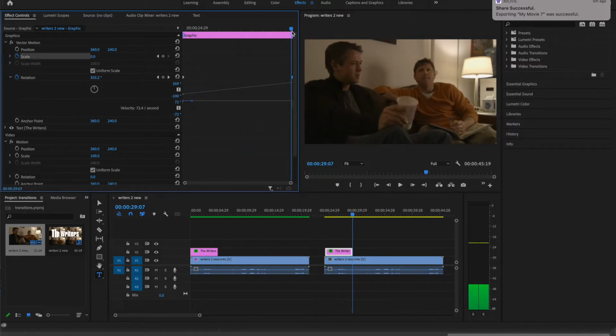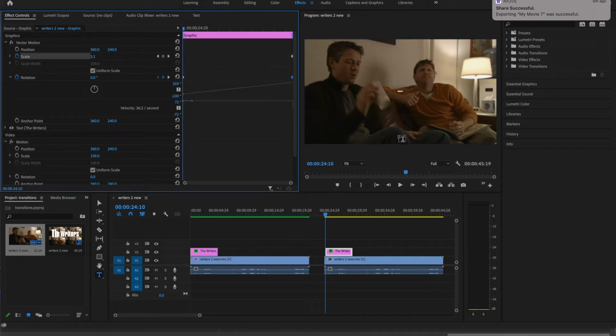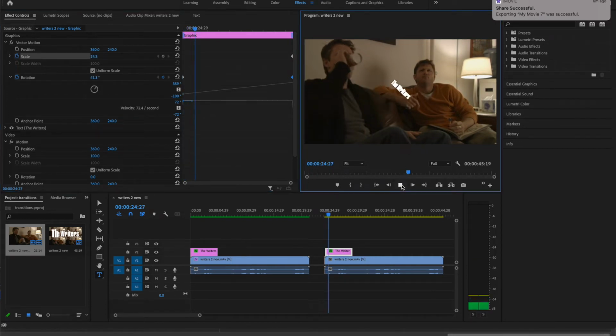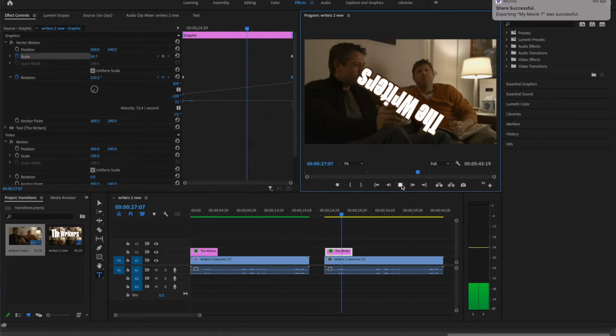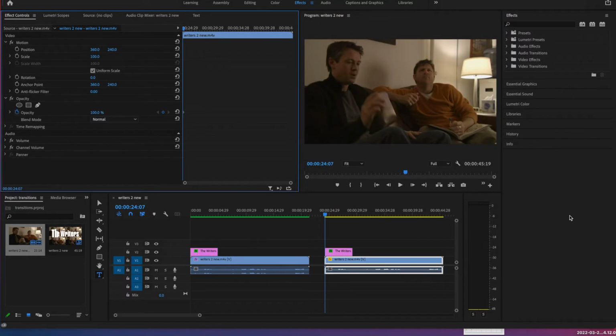I'm going to go here to the end. I'm going to type 100. So now it's going to spin and get bigger as it comes in. So again, there's a lot of different things you could do with that, but that's how you can make text move. Next is video, where we are playing with the opacity.